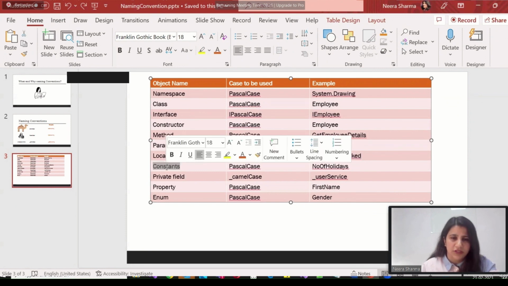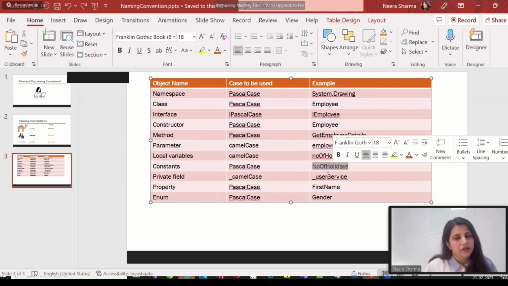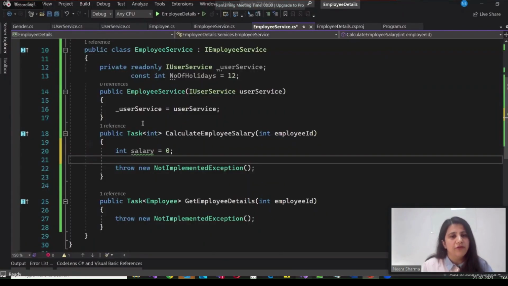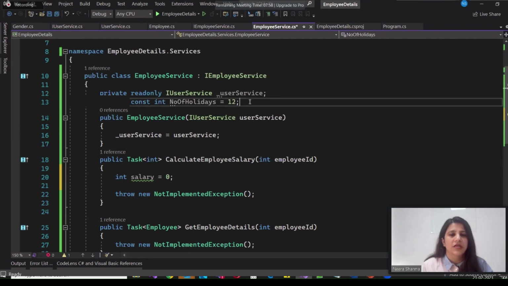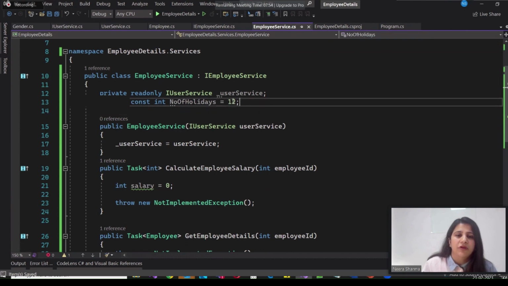Now coming to the constants. Constants are declared in Pascal case, and one example of a constant is number of holidays, because a constant value will remain the same throughout the life of the application. So the number of holidays of the company will stay the same. Your leaves might vary, but the holidays that a company gives are the same. So you can see I have one similar constant created in my application, number of holidays. Here I have given the value 12.